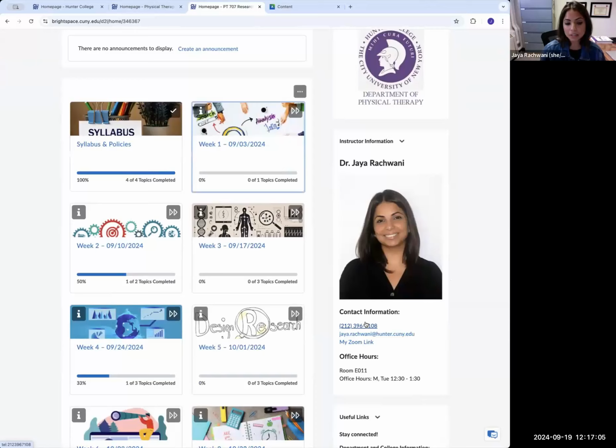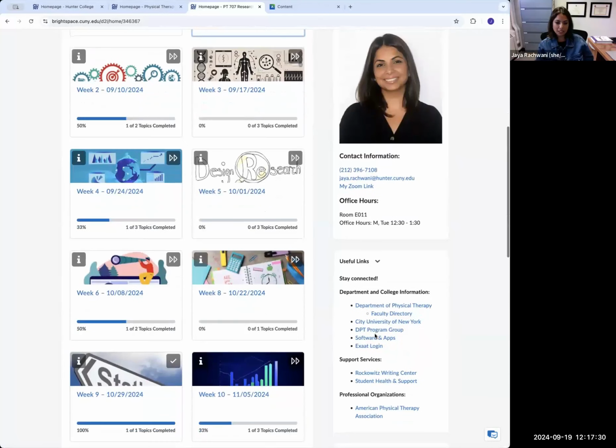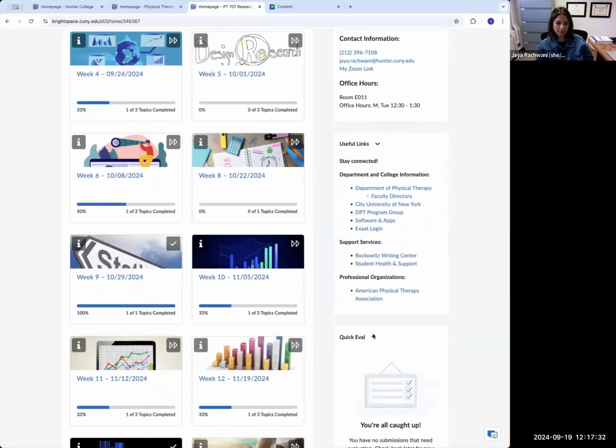One of the very useful tips that I can share with you is how I hyperlinked directly my phone number, my email, and my Zoom link. So students don't need to go searching in different documents to contact me. They can contact me at their fingertips now. It's literally right there. And now you're also seeing these useful links as we had in our template.